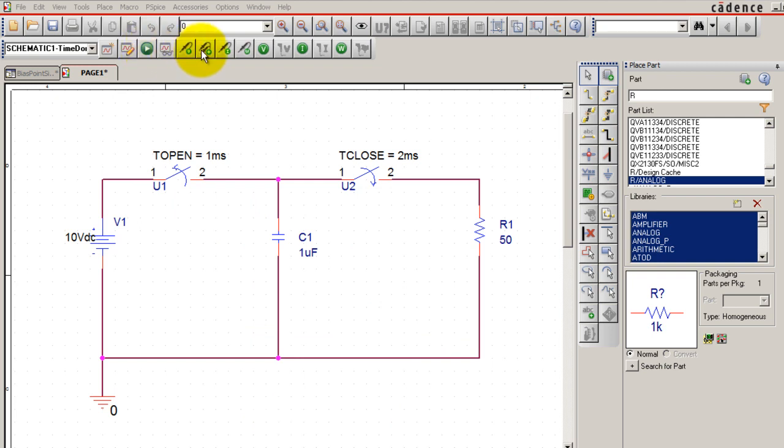Now let's go ahead and use the probes to measure the voltage where we want to. You can use a single probe to measure the voltage at a point, or you can use a double probe to measure the voltage at a component. So using the double probe, I'm gonna measure the voltage between this point and this point. Click the escape button to deselect the probes, and then click the run PSpice button.